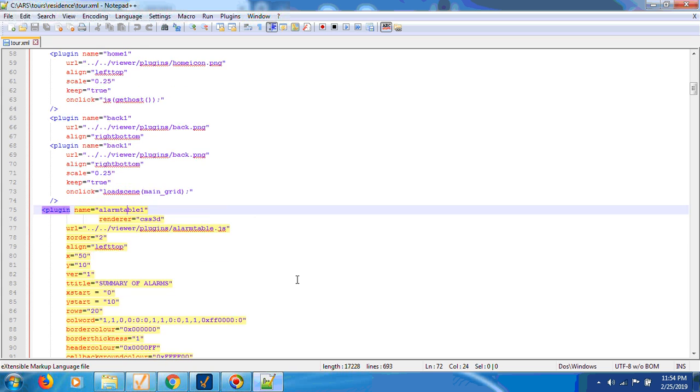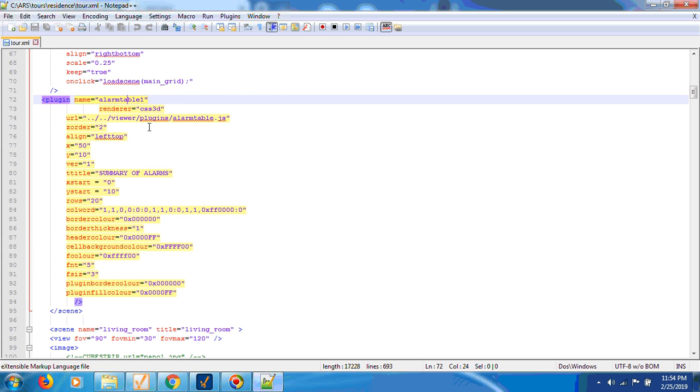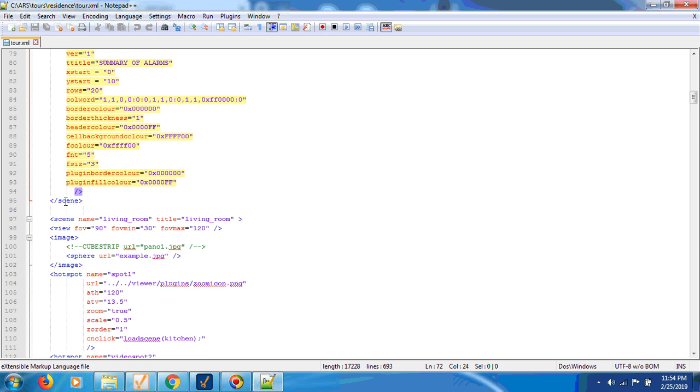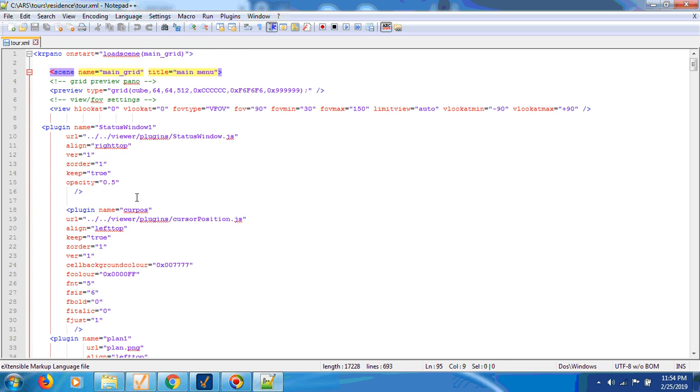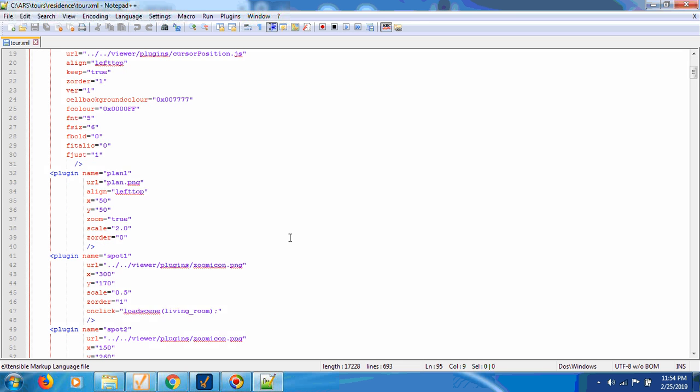Okay, and this is the alarm table. So this can be kept only on the top, that is the floor plan. So this is the end of this scene which defines the main grid. There is a main menu.